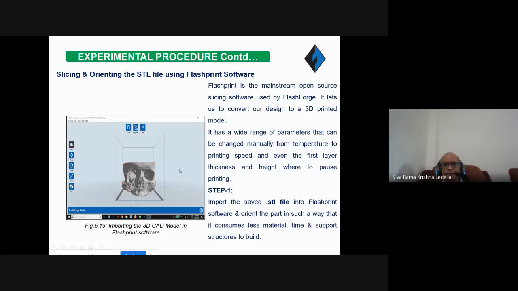Before I print the part in the FDM machine, I have to properly orient it so that I can reduce the number of support structures. I can reduce the build time. I can reduce the amount of material consumed without affecting the surface finish. So all these things you have to do in the Flash Print software.